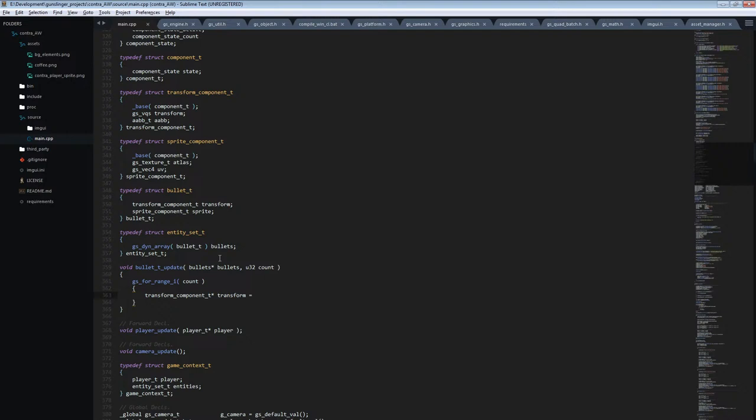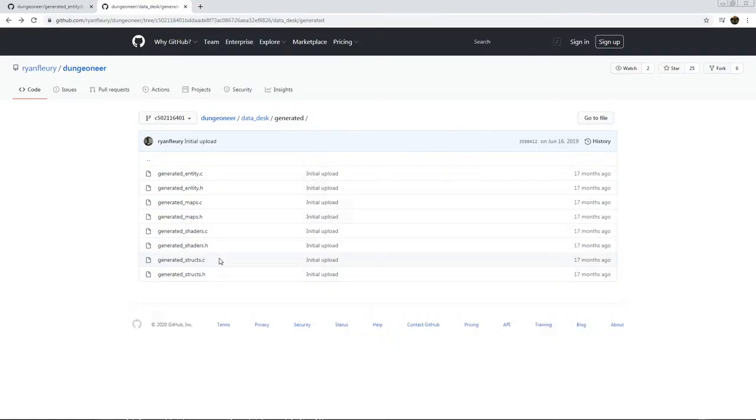I mean, it would be nice to be able to grab all of the transform components and just go. Right, so like, how does Ryan do this? Because he doesn't do that.